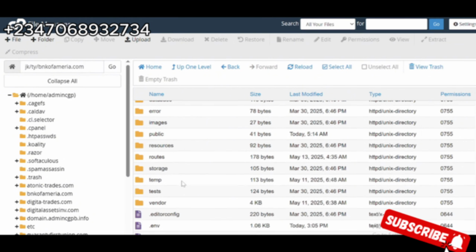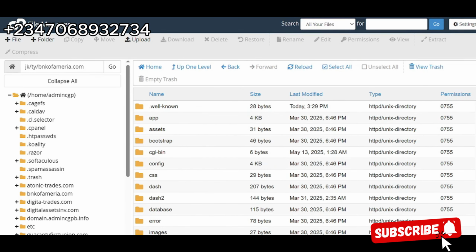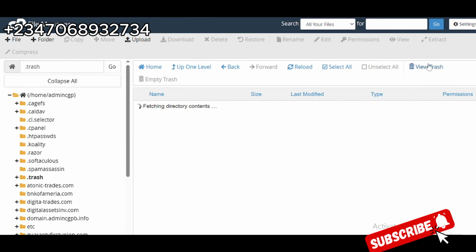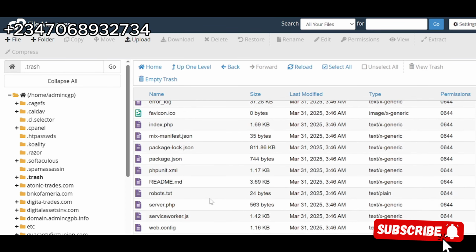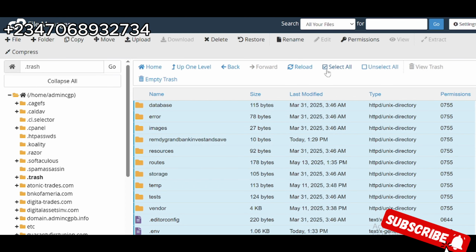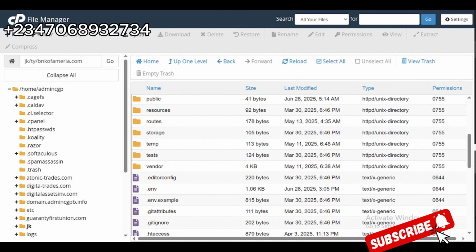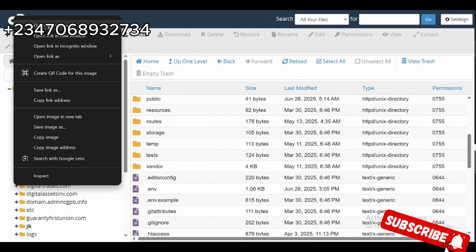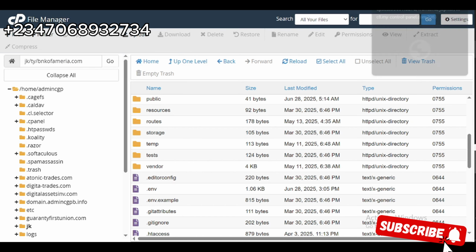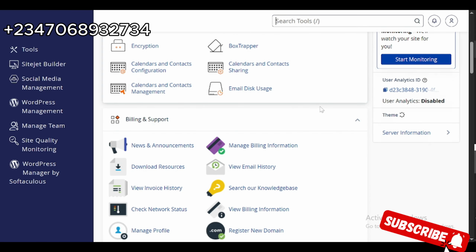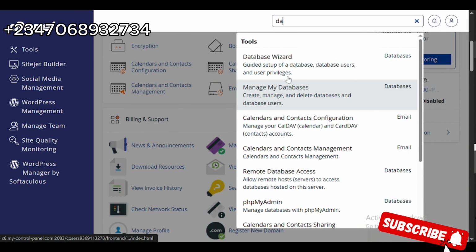Currently I've already uploaded the file there. So you're going to upload your file there. This is the file. Let me just delete everything in this trash. All you need to do now is to take note of this env file. I'm going to open this in a new tab, then click here, then scroll down. Hold on for it to load up. Then I'll scroll down. Now type database.